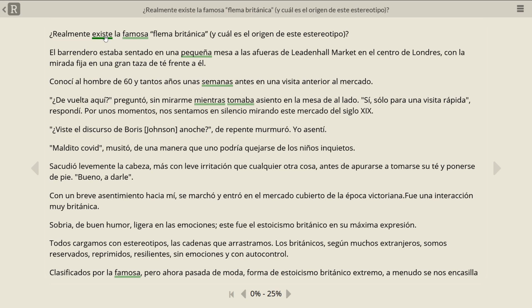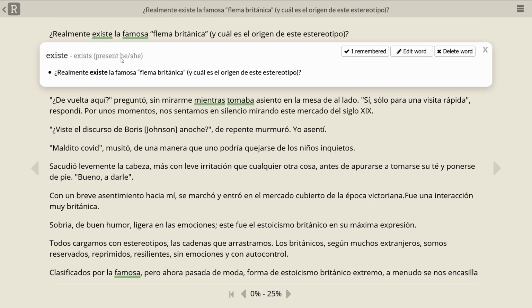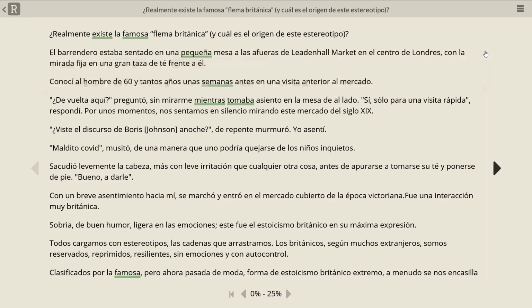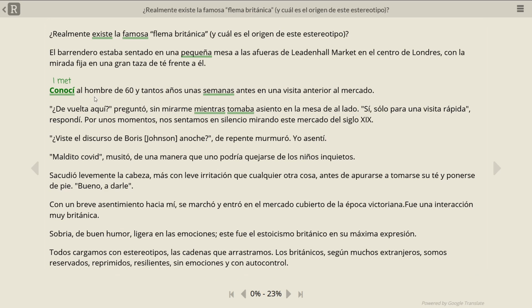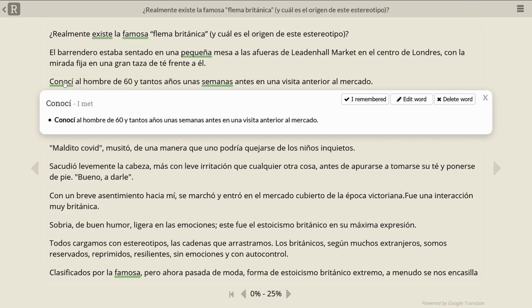Yes, you can also save parts of grammar if you want. So say for example, I have existe here. I've saved present he she to tell me which tense and which person it is. But you can do this with anything, any kind of verb. So say, let me look for a verb. I can't find a verb for some reason, like conocí, for example. Conocí, I met. That would be, I can't remember the exact tense.